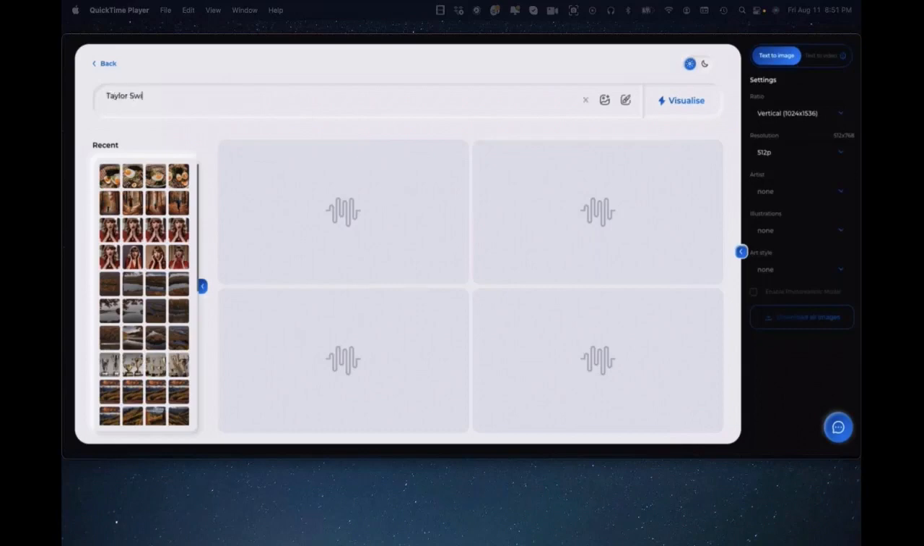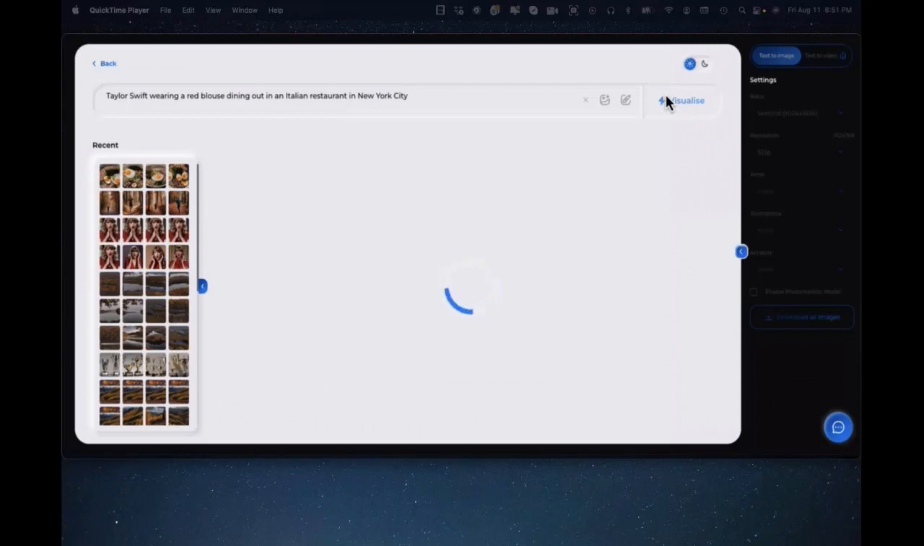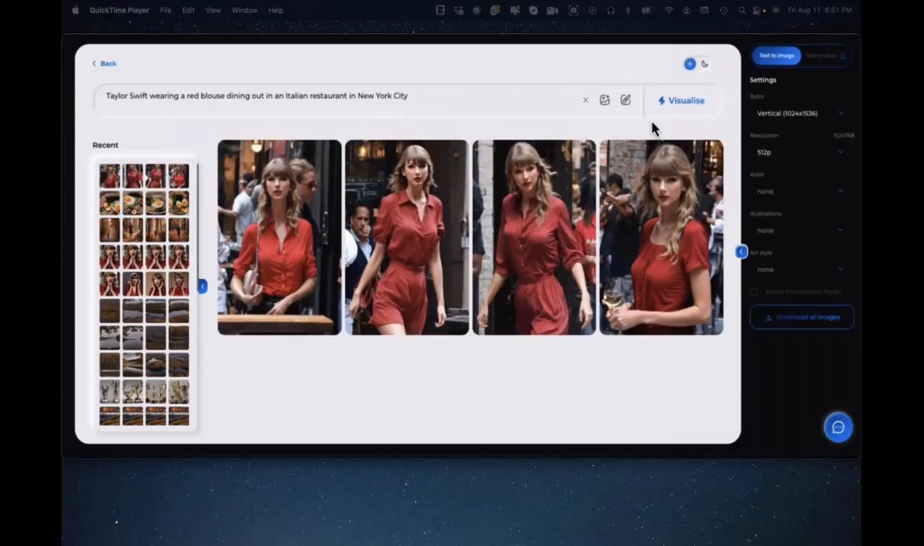Taylor Swift wearing a red blouse, dining out in a restaurant, an Italian restaurant in New York City. We will visualize that and see what it comes up with. And it should give us 4 vertical images.